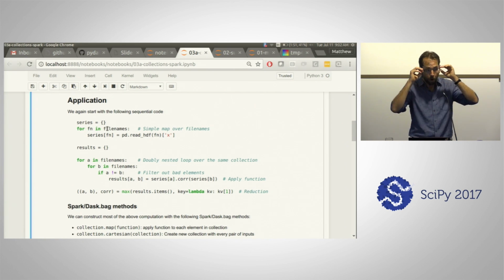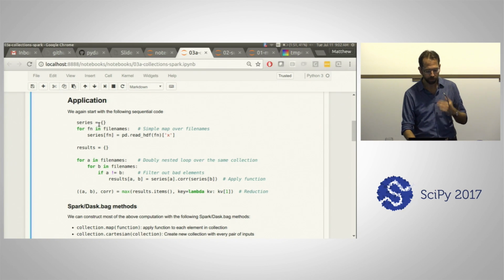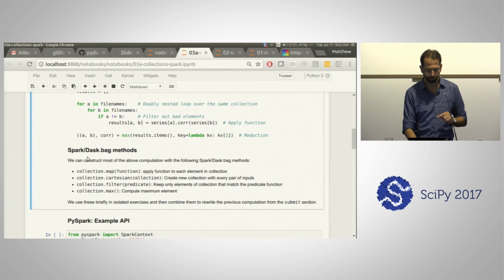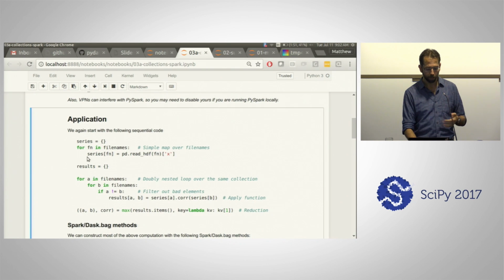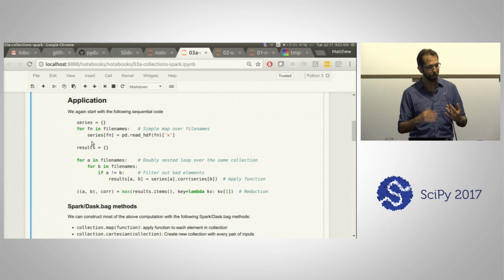Okay, so we have our code from before. This is the exact same application we did in the last exercise. We're loading a lot of series from HDF5 files. We are then computing correlations between all of these different series. And then we're finding the maximum element, the best pair. We're going to do that using operations like map and Cartesian or product and filter and max. It'll help us build out this computation, by breaking it down into map steps and product steps and other map steps.